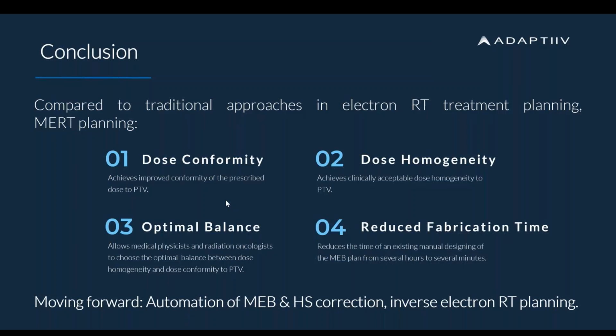So to wrap things up, moving forward, our next goal is to automate MEB and hotspot correction algorithms and basically go towards inverse electron RT planning, where users will be able to choose their dose conformity and dose homogeneity and a maximum dose to a plan, and let our future MEB module calculate automatically the modulation of the bolus, which will basically modulate the electron beam and give you the desired dose to the patient.